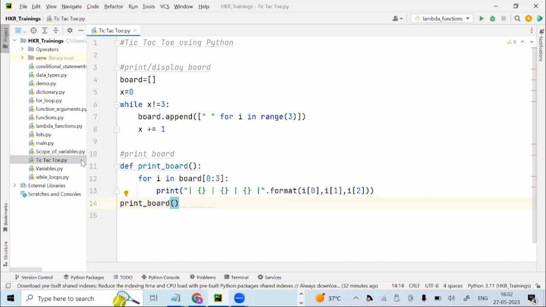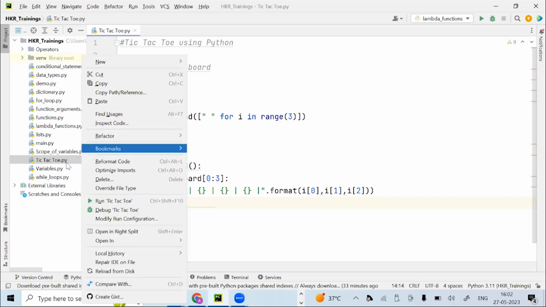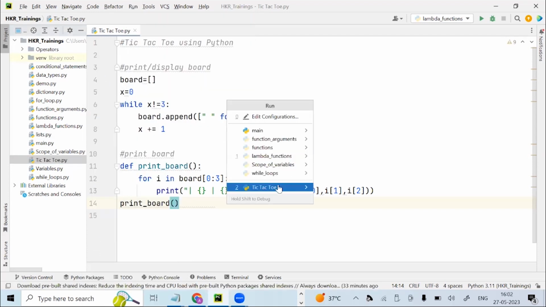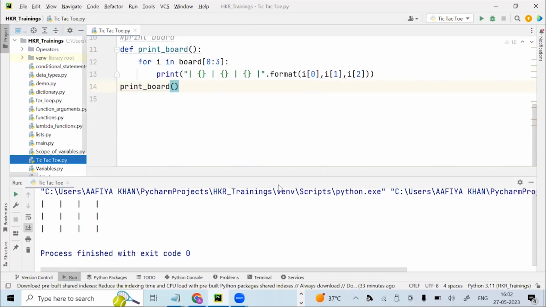So I'm gonna go and run this. I'm gonna select run tic-tac-toe. This should print a board for us. There we go. This is the simplest board that I have created using pipe symbols and the placeholder.